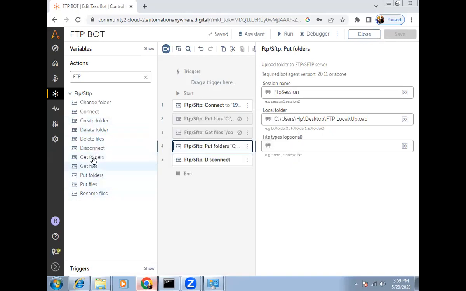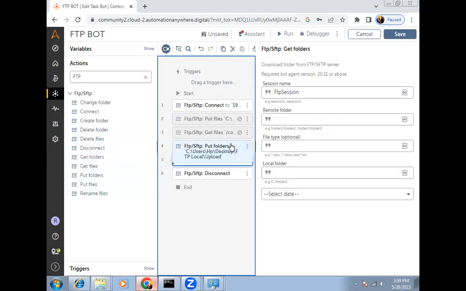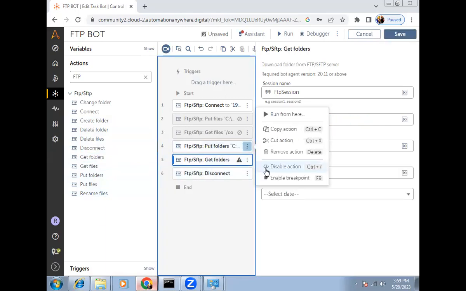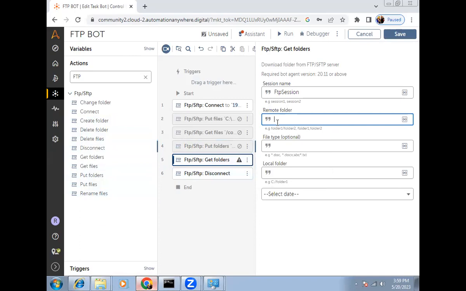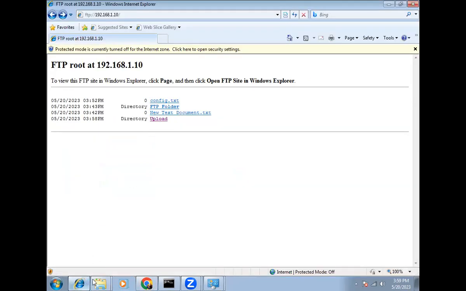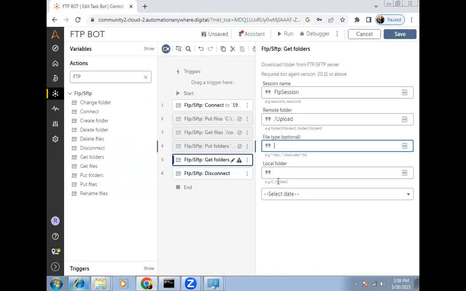So we need to download it, right? So just use the get folder command. So to disable this line of code, what I want to do is download remote folders. So what folder? Upload, right? This upload folder I want to download from the server to my local. So for the local, you also need to provide a path.